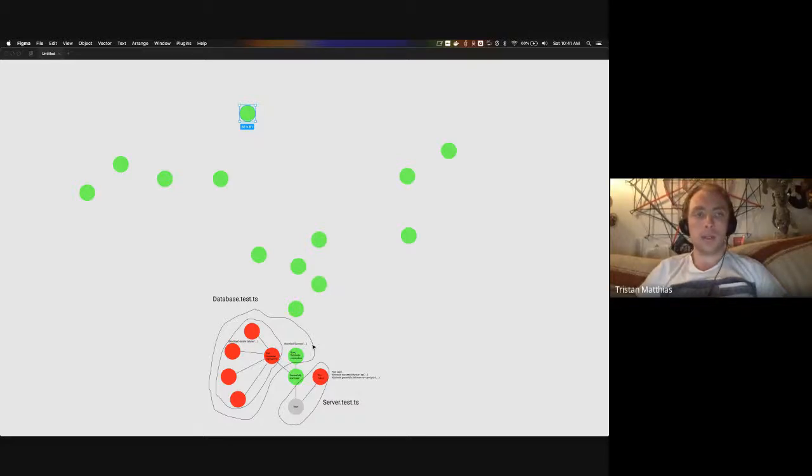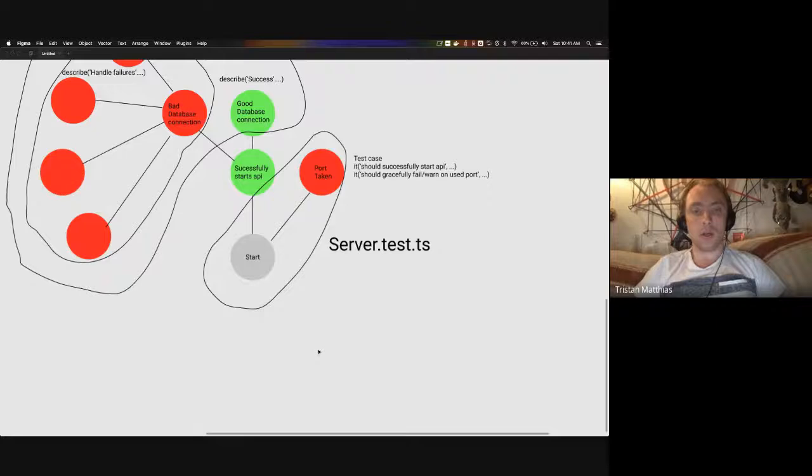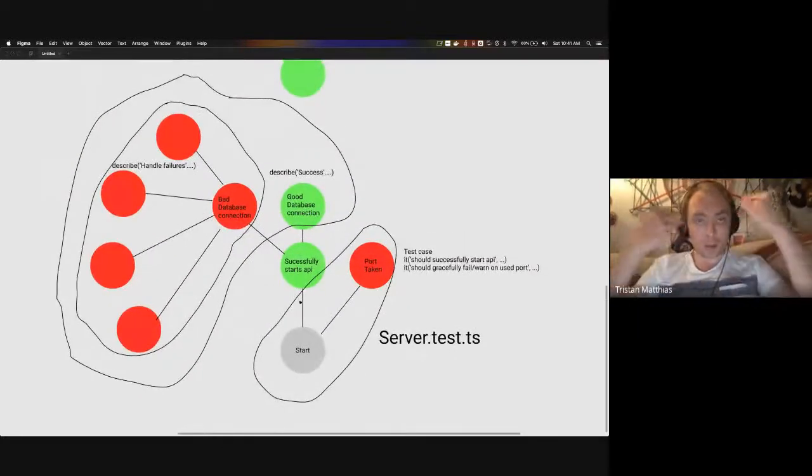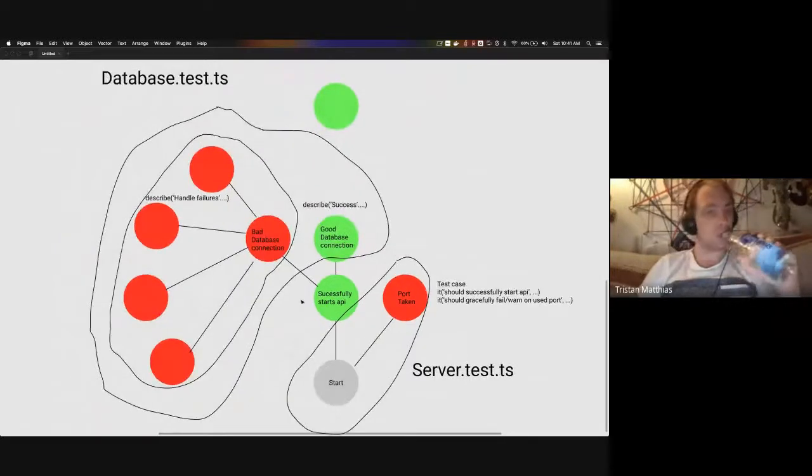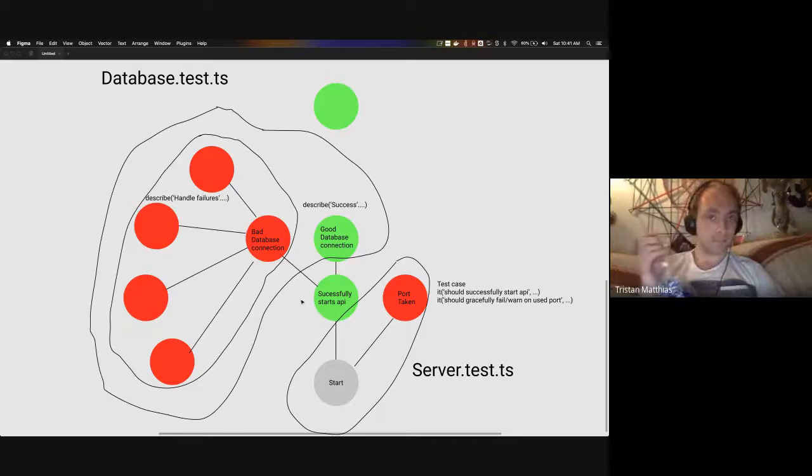So, does anybody have any questions on how we're approaching the testing mindset? Does anybody disagree with this? No, actually, I don't think we should approach it this way. Curious to know what you guys think. I think it makes sense. Yeah.